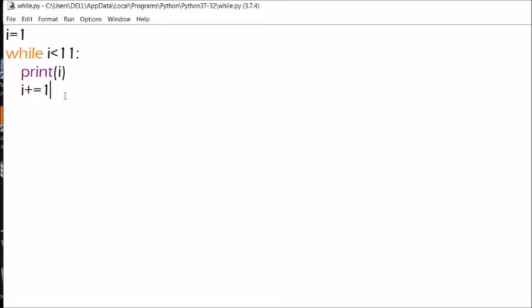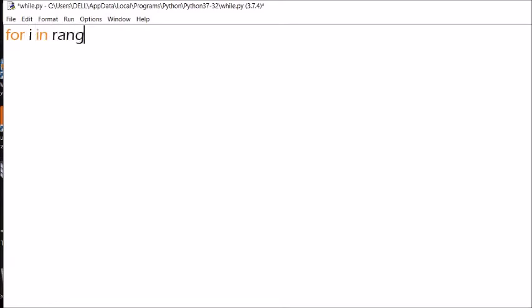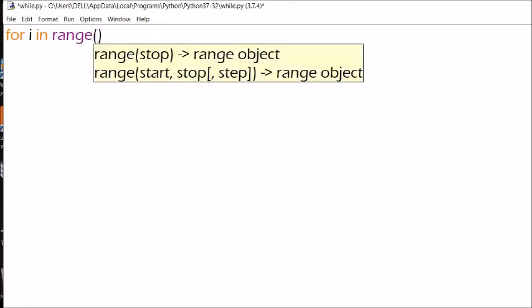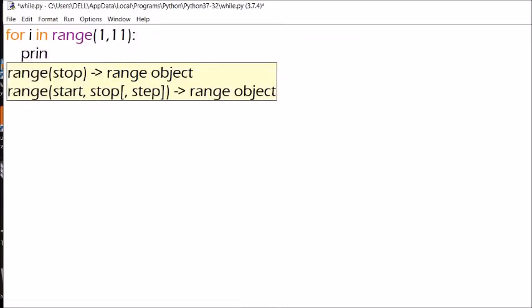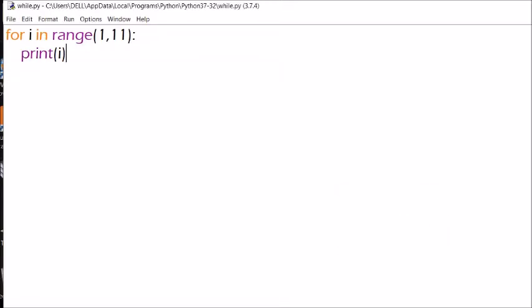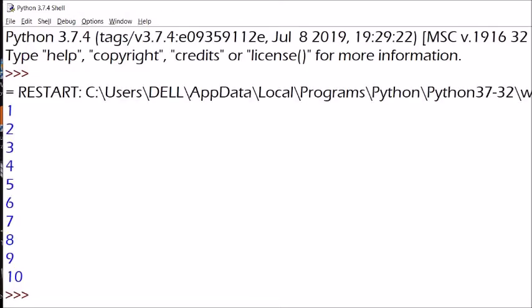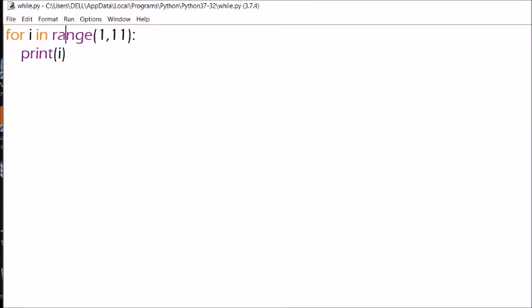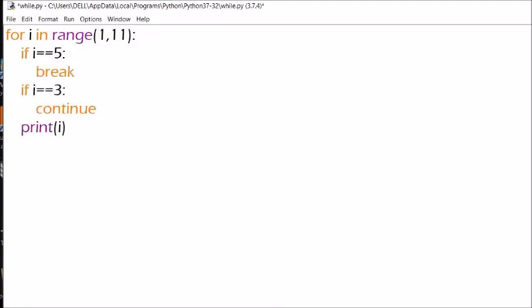Now again come to the same program, the use of break and continue. As I already told you, the break statement will break the execution, and it will just terminate the loop and it will come out of the loop. So suppose I am printing the numbers from 1 to 10, function F5. You can see we can print the numbers from 1 to 10.